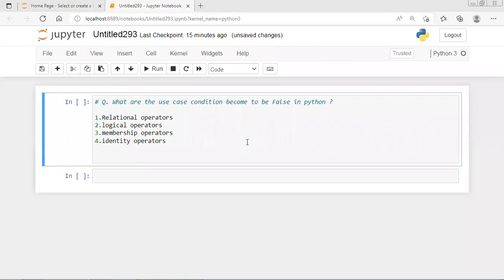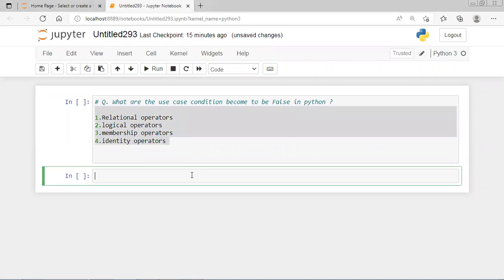So today's question is, what are the use cases where a condition becomes false in Python? There are relational operators, logical operators, membership operators, and identity operators. All these operator expressions return a Boolean, true or false. Apart from these operators and expression combinations, there are other use cases.